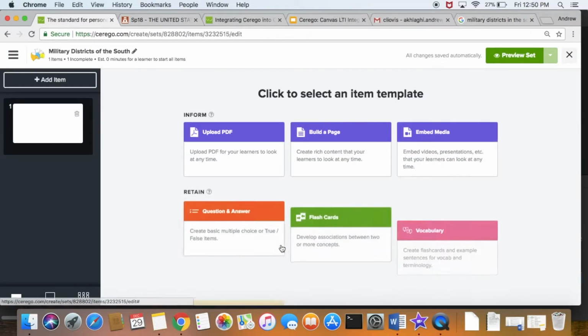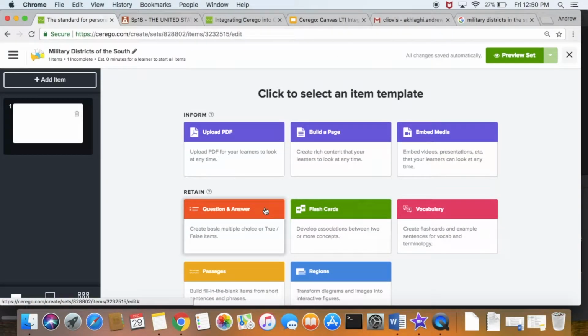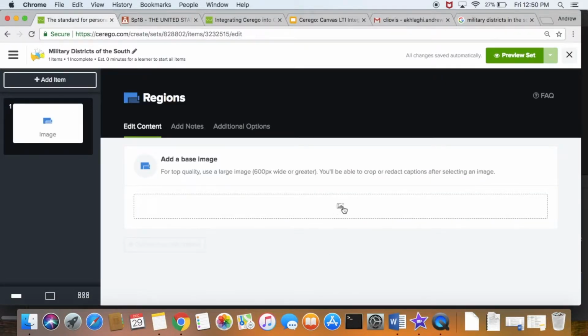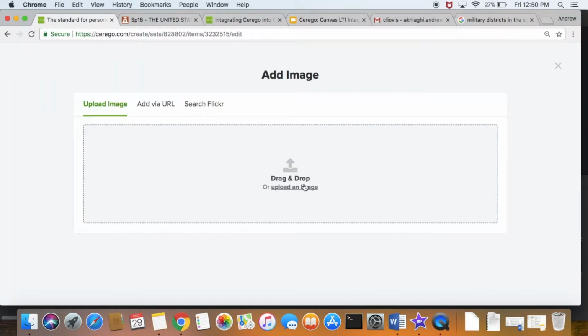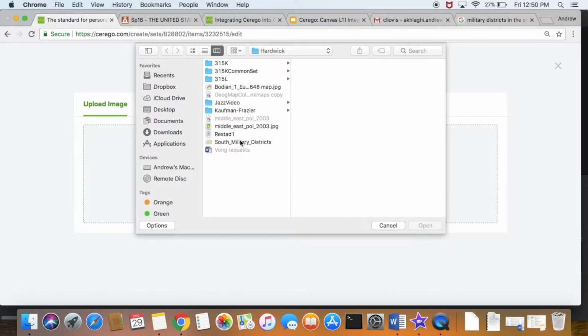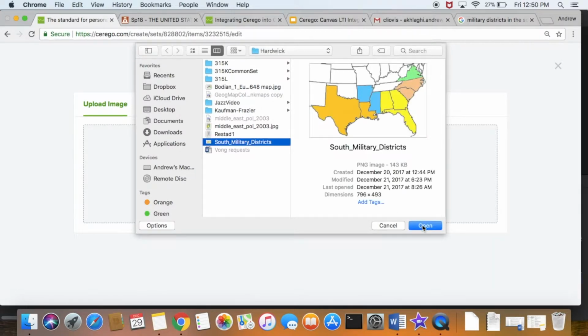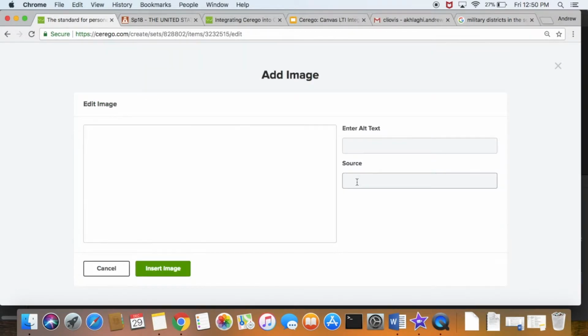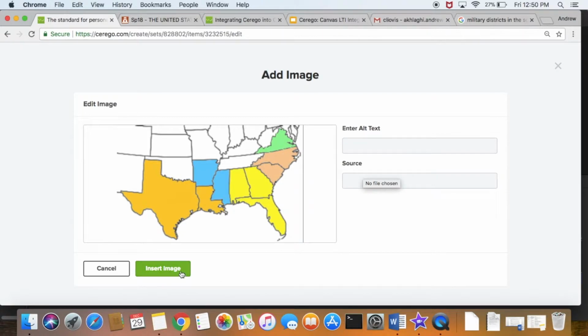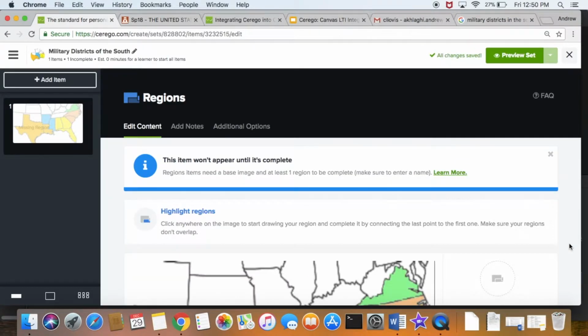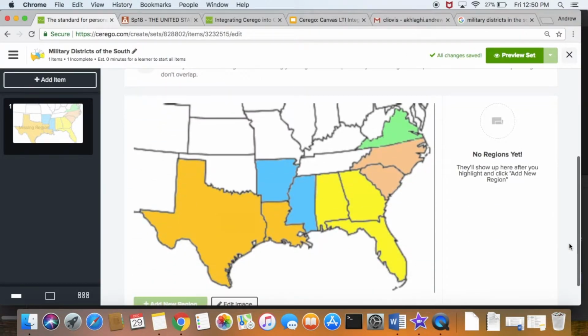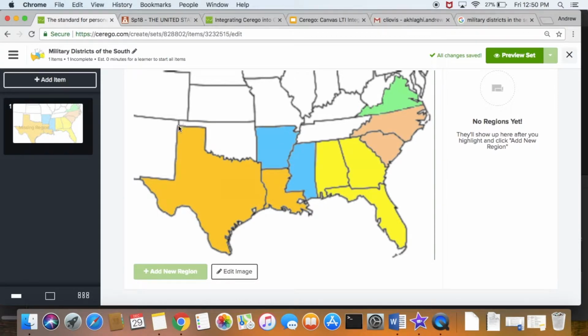So here you're going to click Regions. This is the template you're going to use for a map quiz. And then here is where you add the image that's actually going to be used for the map quiz itself. So go ahead and click on that. And I got this image from Wikimedia Commons, which is a great open source place to get maps that you can use for quizzes. And so here's where you're going to create the actual regions.